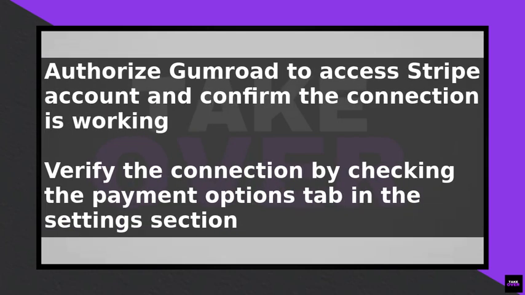To test if the connection is working, create a new product or edit an existing one and set a price for it. Then, go to the product page and click on the Buy button. You will see the payment options, including the option to pay with a credit card using Stripe.